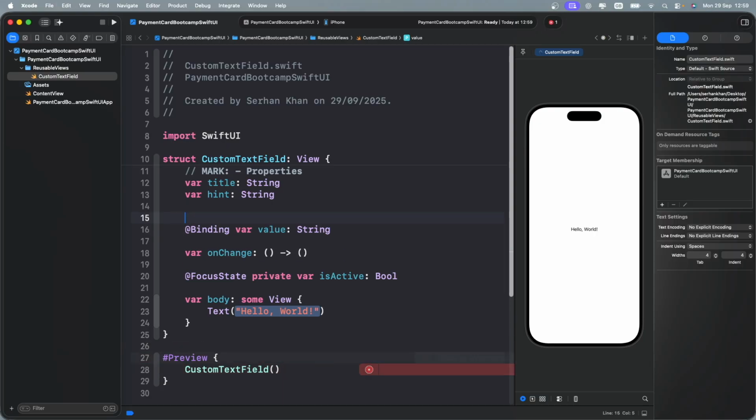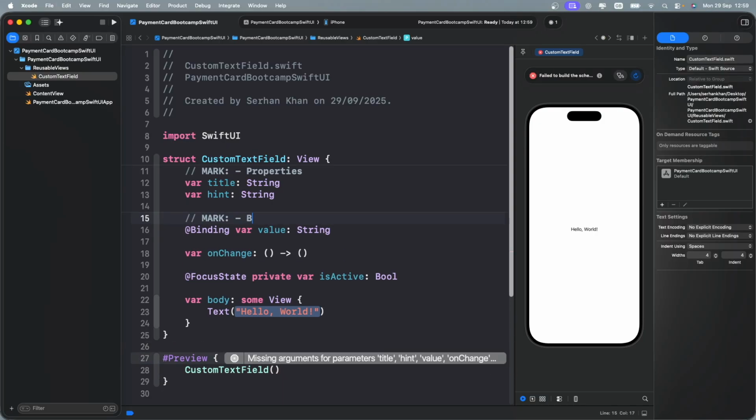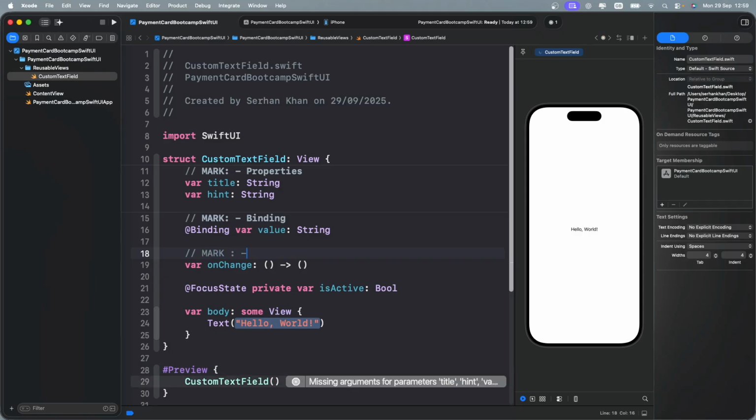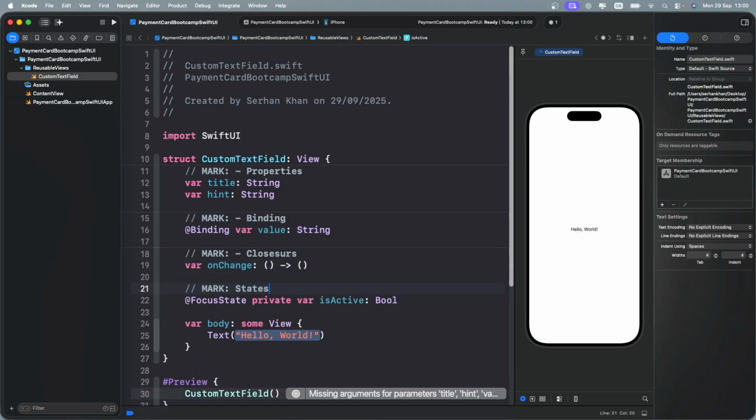Let's add a mark to them so that it will be much easier for us to follow which properties we need. Okay, closures, also mark states. I just marked it as a state because it can be anything, like it can be focus state or any other state. That's why I have named it states.